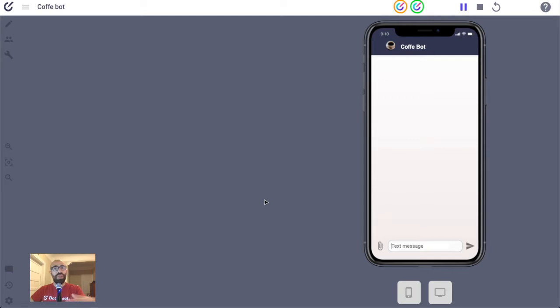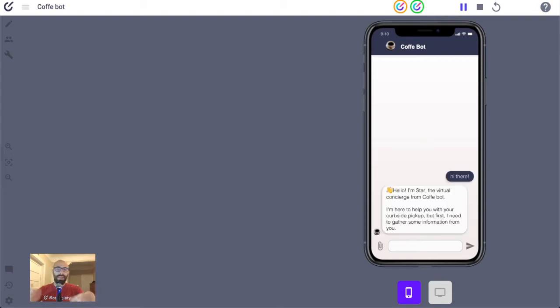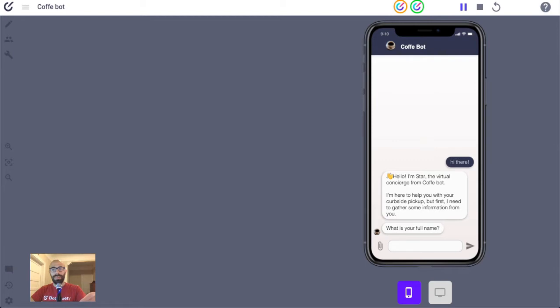Botsociety is gonna show me the final user experience of the bot. And this design starts with the user saying something. Hey there. So I'm just gonna say that and press enter. And now the bot is gonna answer.